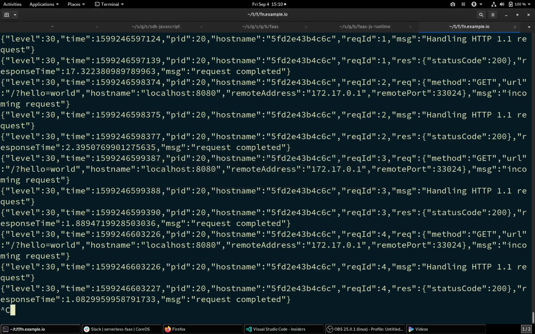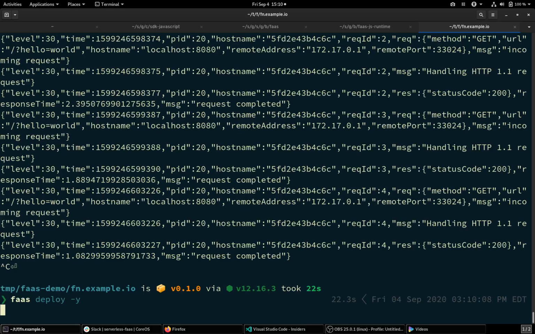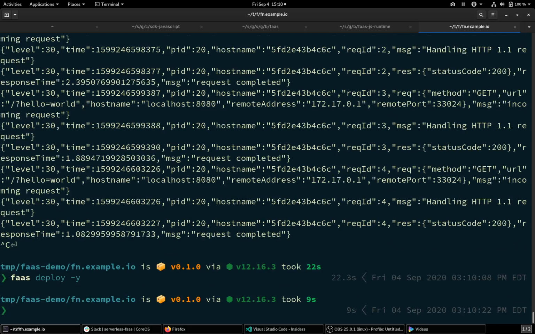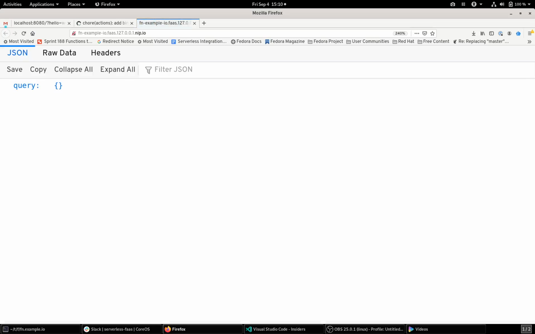All right, now I want to deploy it. So I do faas deploy, and I don't want to get prompted. Okay, and then I can do kn service list to see it. We can see the service is running. I can click on this, and there we go.